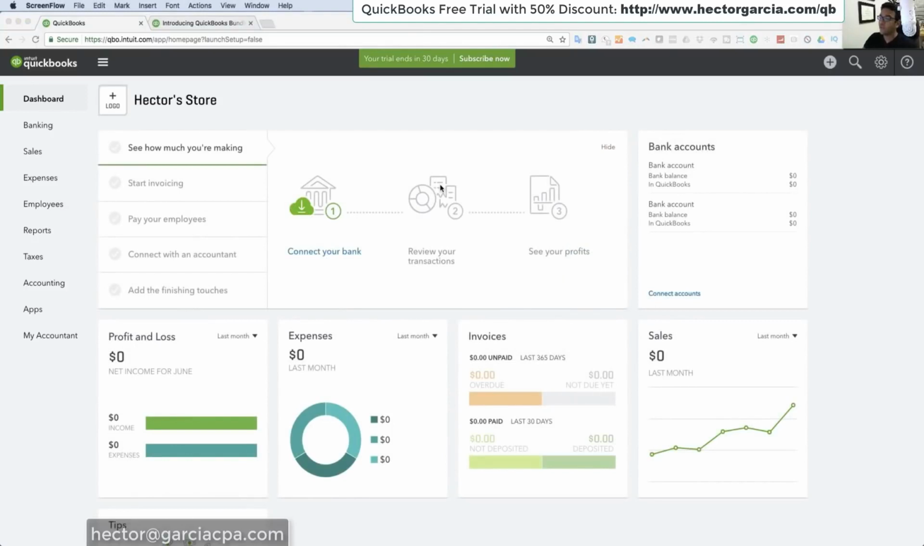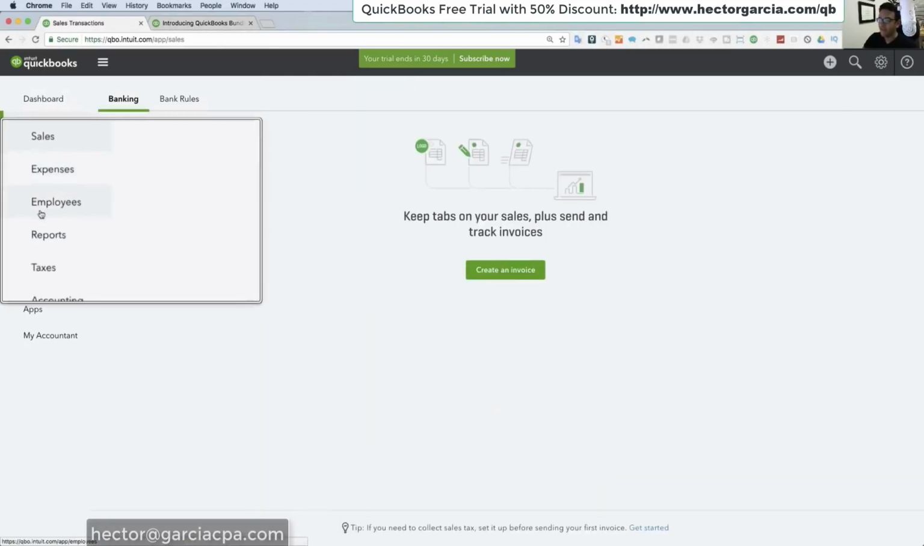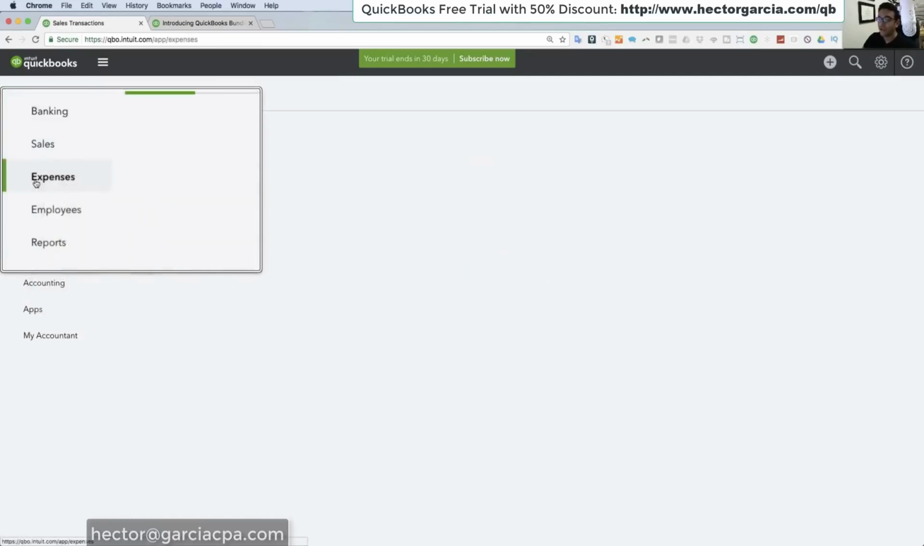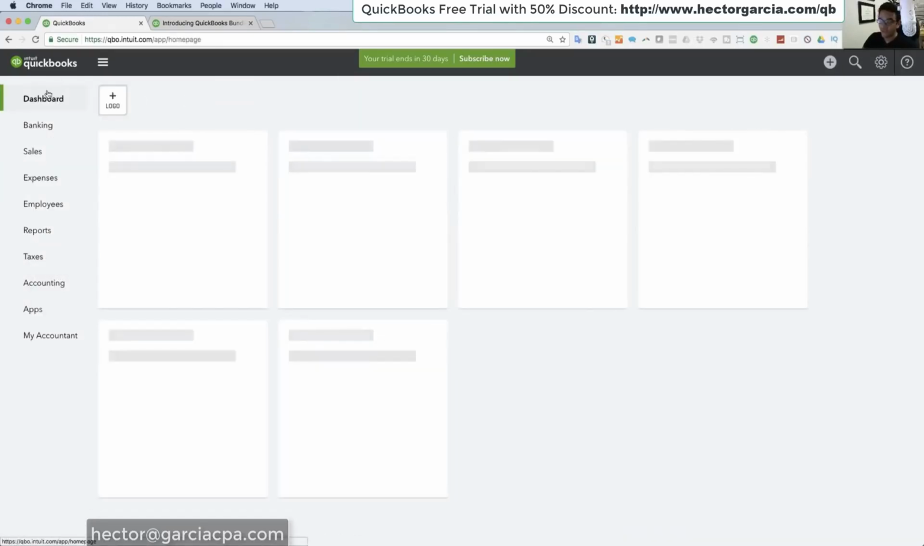And this is what QuickBooks Online looks like when you first set it up. You're going to see on the left side of the screen, the navigation bar. You can click on banking, sales, expenses, and that's going to take you to different areas within the software. Okay, we're going to get there.